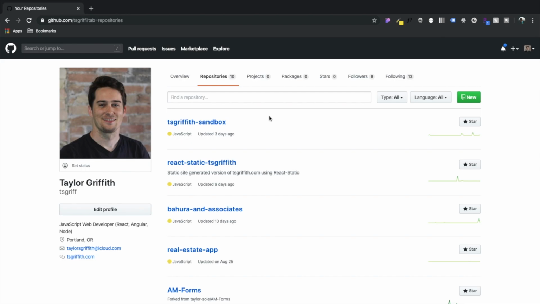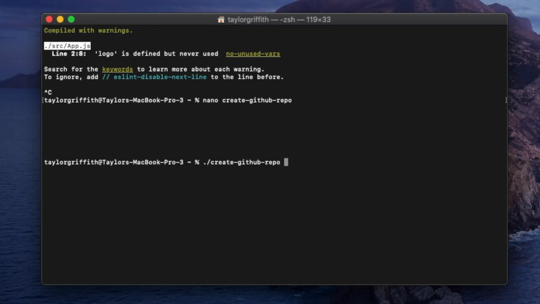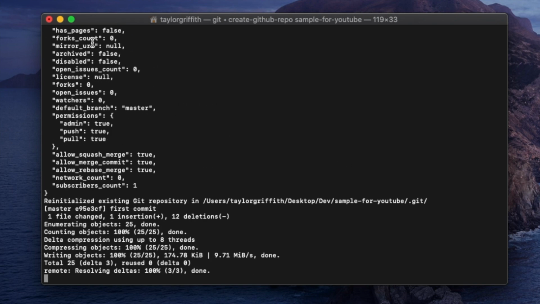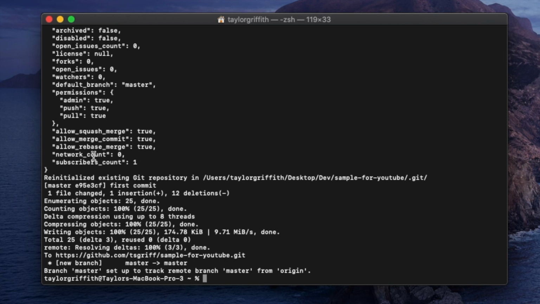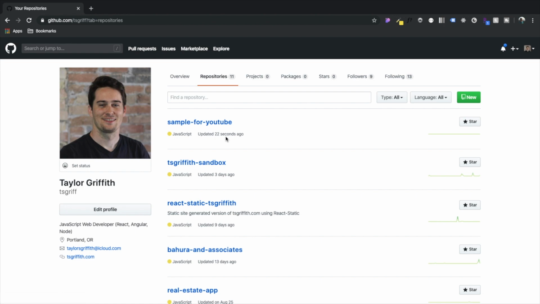Let's create a new repository here. Create GitHub repo, and then it's called sample for YouTube. And there we go. And this is the API call information. And then you can see here it's going through all of our normal Git commands, and it pushed our code. Let's refresh, and boom, there it is.